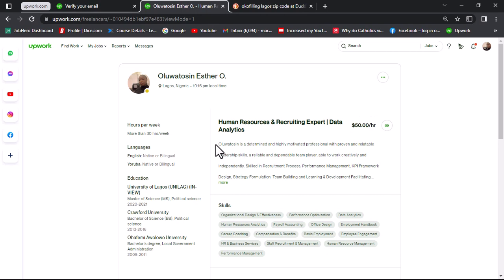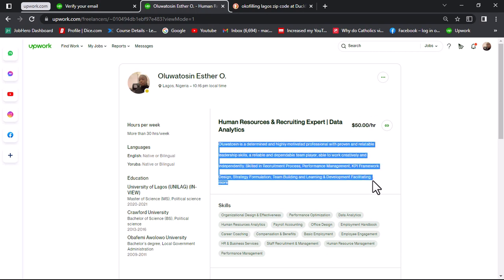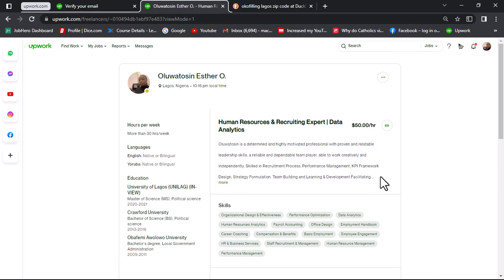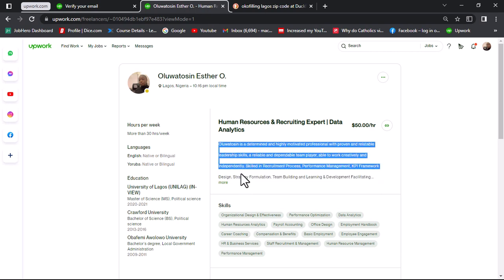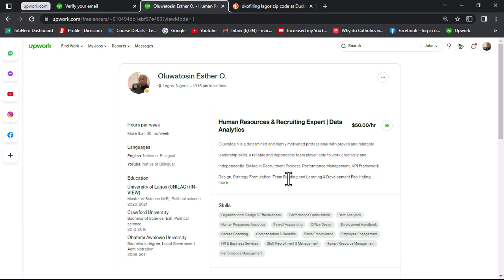Take note of this part. You can see it is not everything that shows up here. If this part is captivating enough, the client would want to read more about you. They'll click on more. If it is not captivating enough, they will not even bother. So that is why it's important that you take your time to write a very good caption for your bio. And like I said, we'll take that in another session.